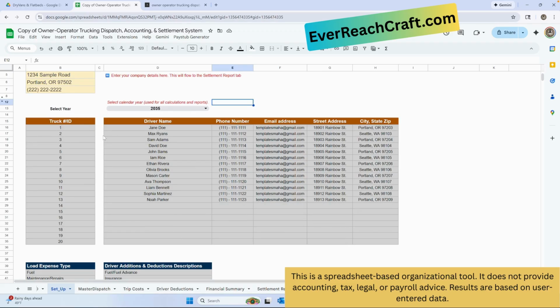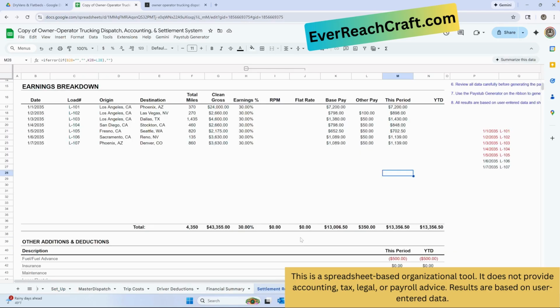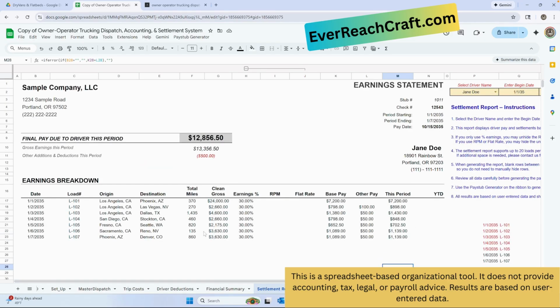This system supports up to 20 trucks and 20 drivers. If you need more than that, just reach out to us to customize this template. Here's where you input your truck number or truck ID, up to 20. And here's where you input the driver name, up to 20, and their phone number, email address, street, and city. I add this because it flows to the settlement report, which we'll go over right there.